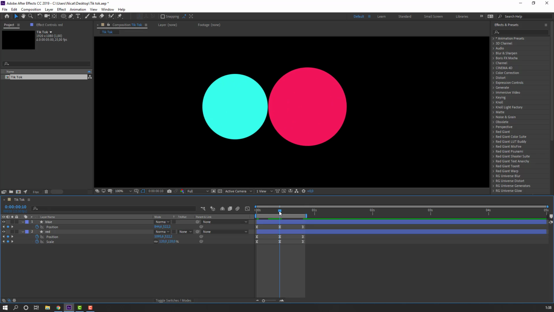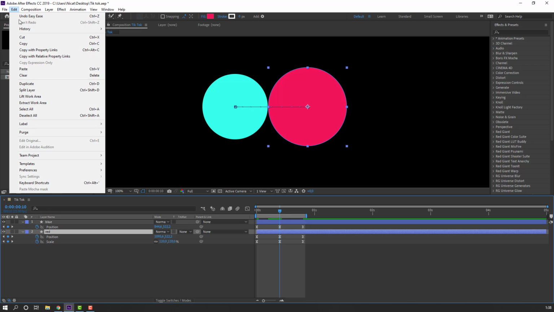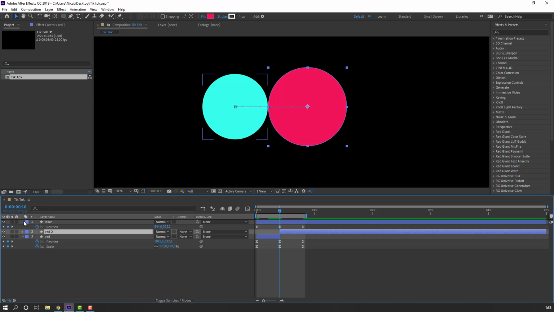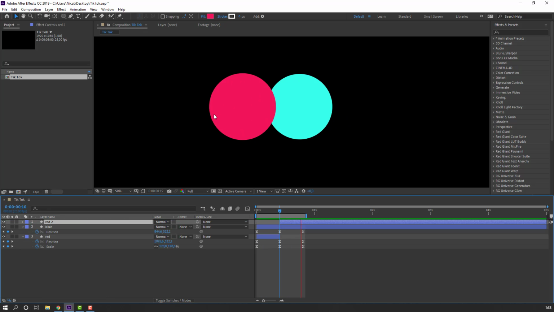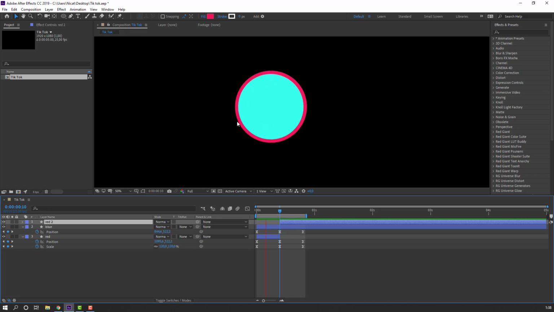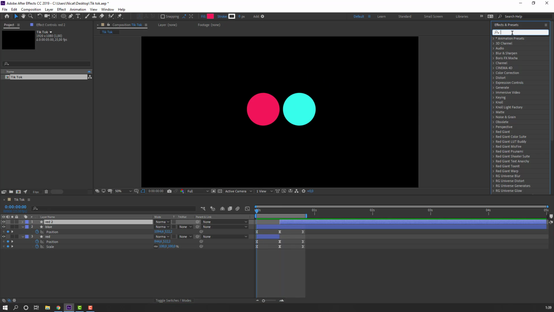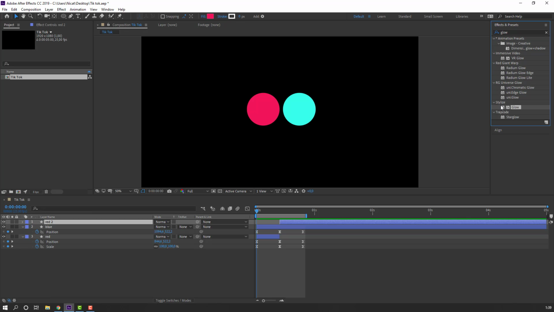Then go to this keyframe and select this red, go to edit and split layer. Select this red 2, move to up this blue layer. Let's see. Okay, nice. Then go to search effect glow. Let's select this styles glow.